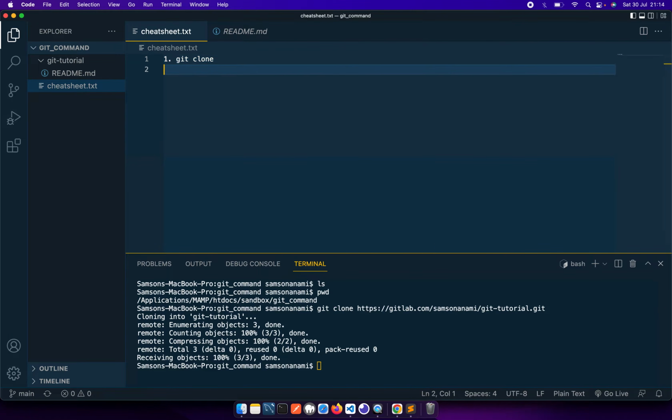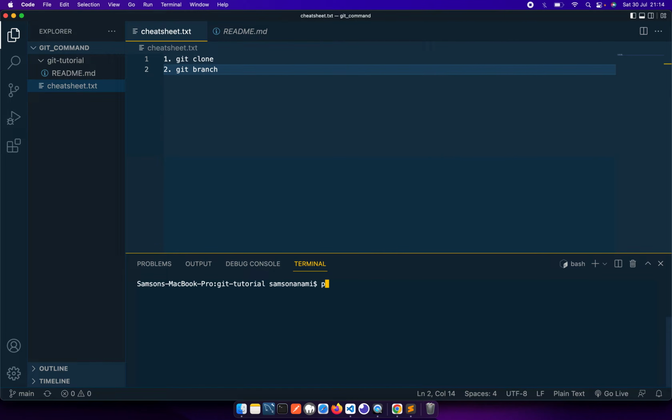What's number two? git branch. Git branch is our next. So let me quickly switch to this Git repo. Currently I'm working in that folder. So what does git branch do? For example, if I say git branch here, there are three commands: one for creating a branch, the second one for viewing a branch, and the third one for deleting a branch.